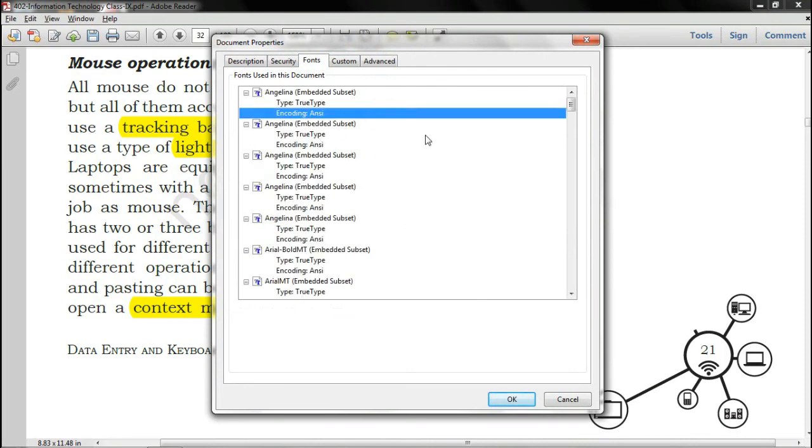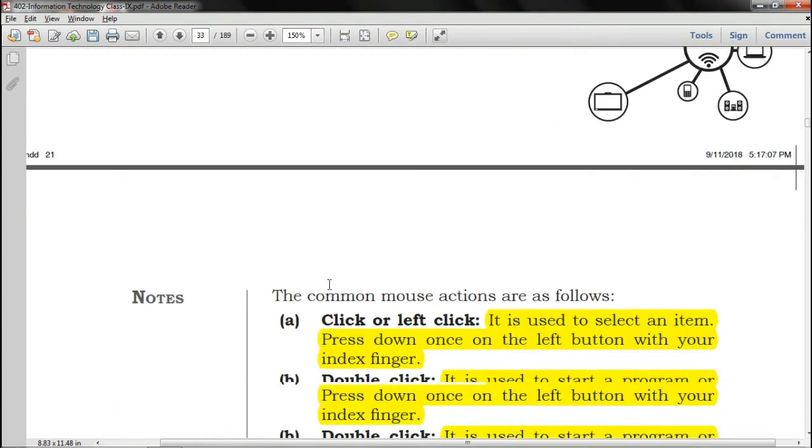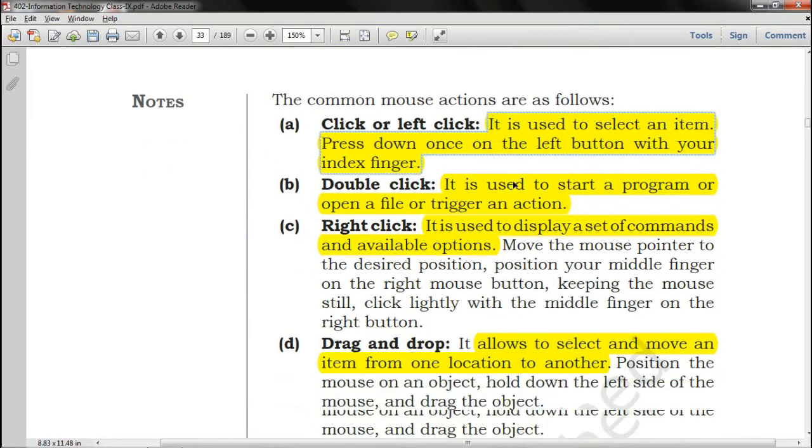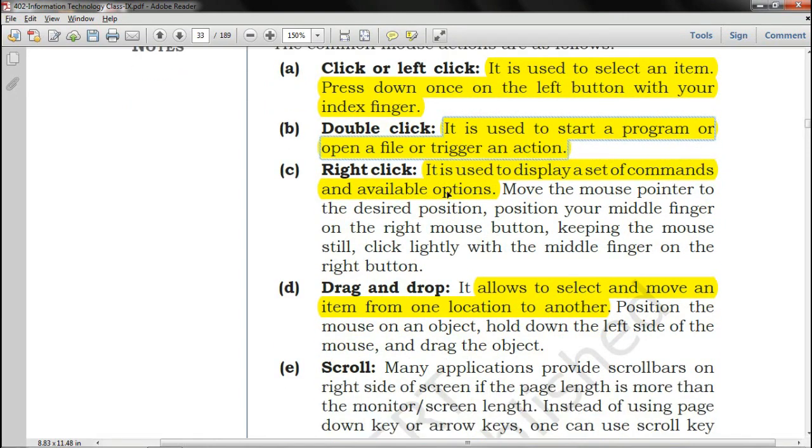Okay. Common mouse actions are as follows: click or left click, which I told you is used to select an item. Double click is used to start a program, to open a file, or trigger an action. Trigger means to have access. Right click is used to display a set of commands or contextual menus. Drag and drop, as I told you, allows you to select and move an item from one place to another. Let me highlight it so that it's easy for you to memorize it.